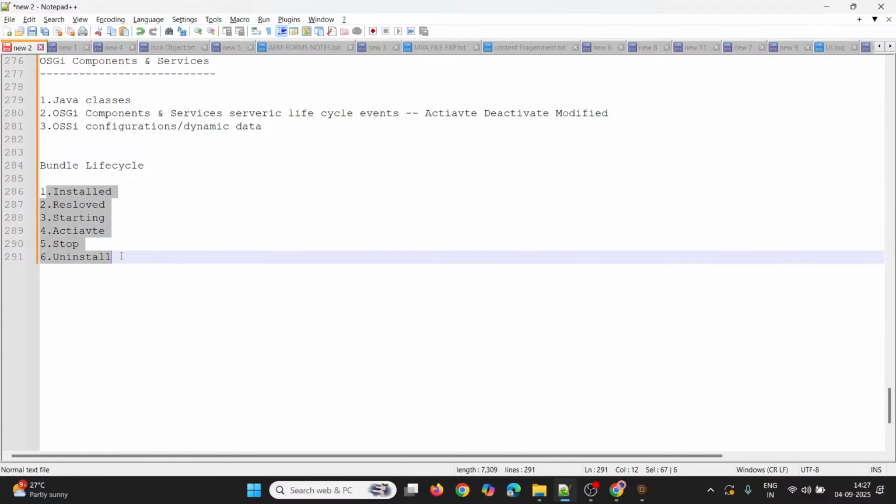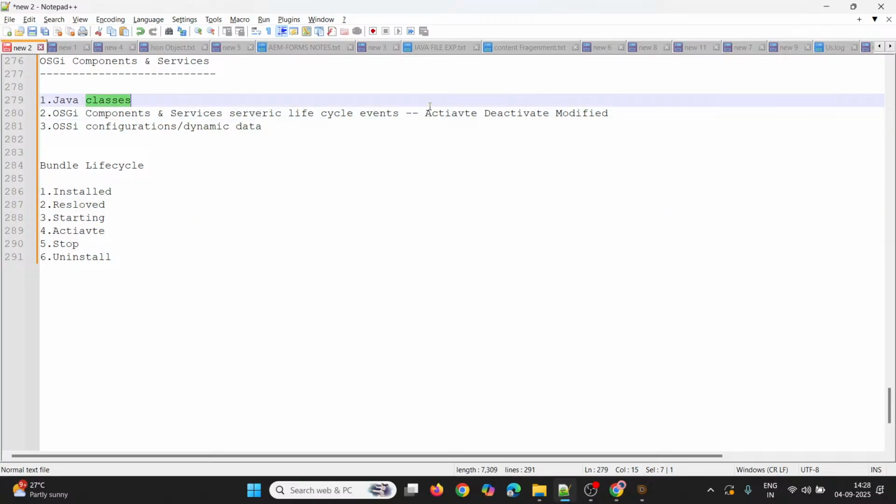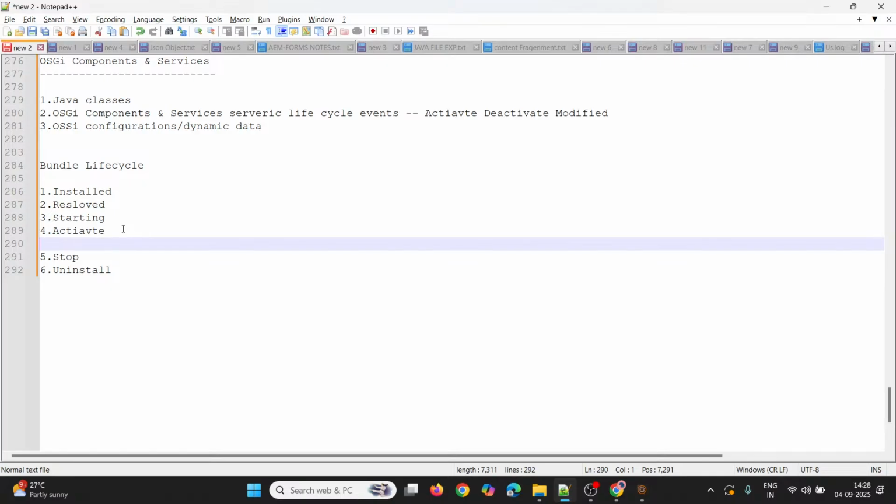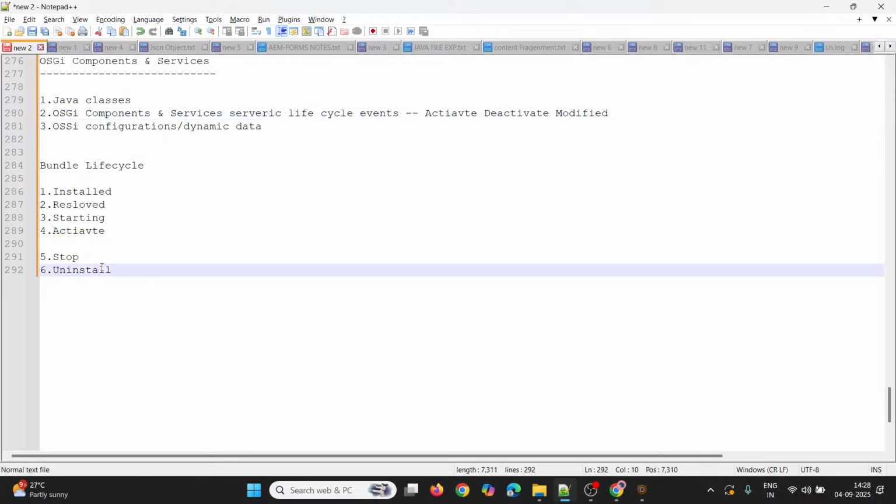This bundle life cycle is parallel to the service life cycle events. Our OSGi components and OSGi services can listen to this bundle life cycle with the help of the service life cycle events. Whenever we deploy the bundle and the bundle goes into the active state, the activate event will trigger. Whenever the bundle goes into the uninstall state, the deactivate method will trigger.